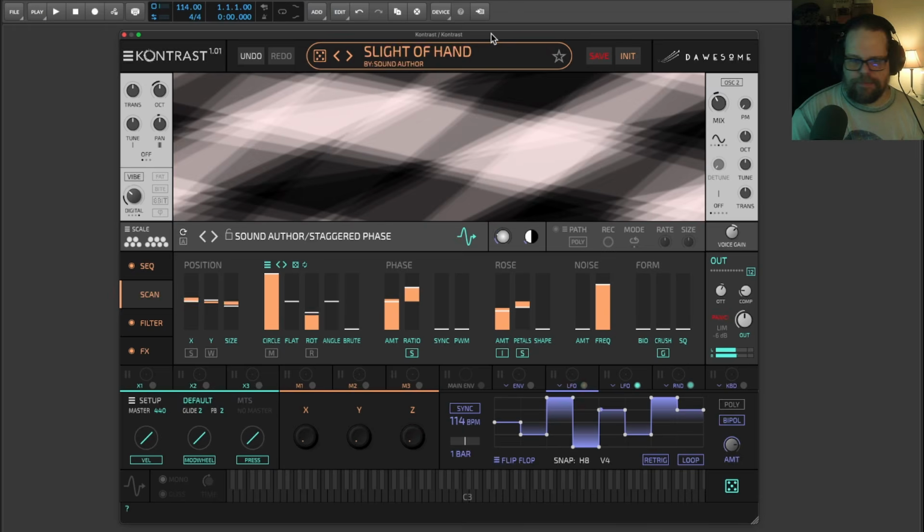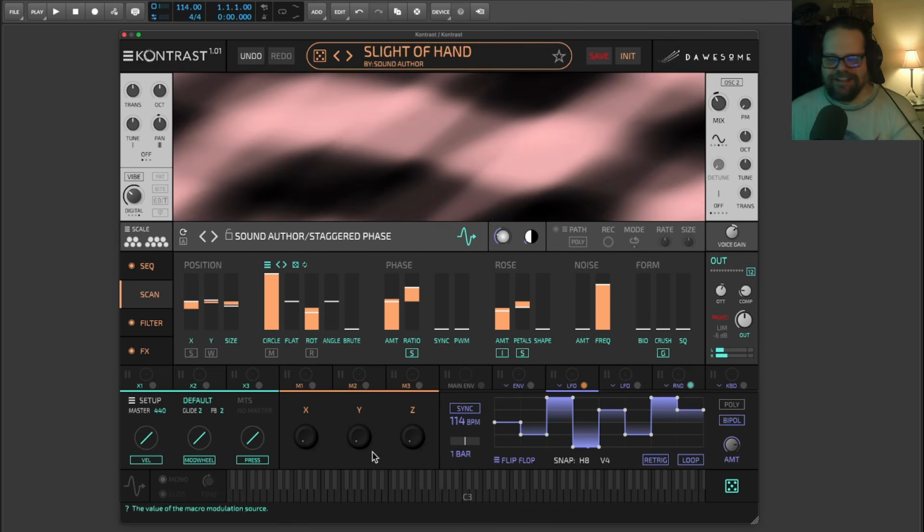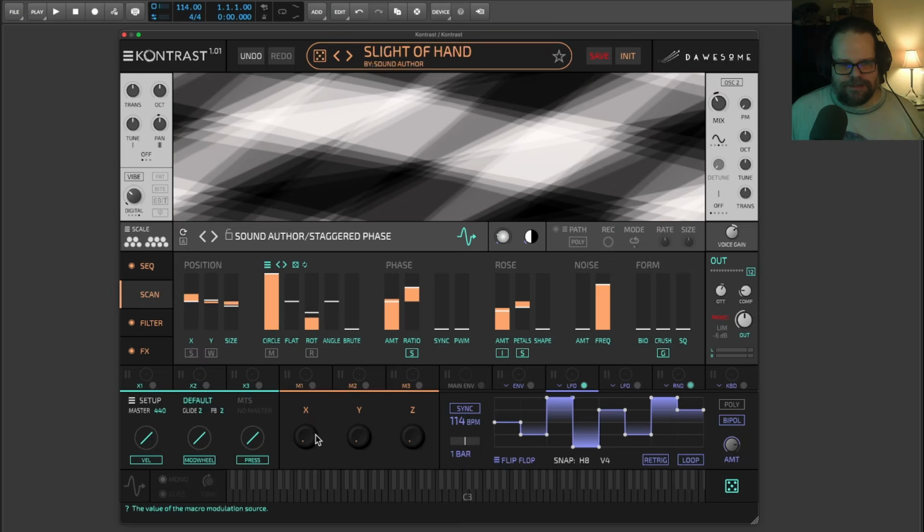So many things happening. This is why I kind of got lazy and just called the macros X, Y, and Z, because there's so much happening when you turn a macro. It's like controlling a dozen different things, and I got confused about what to call things. So I was like, it's X, Y, and Z. It's simpler that way.